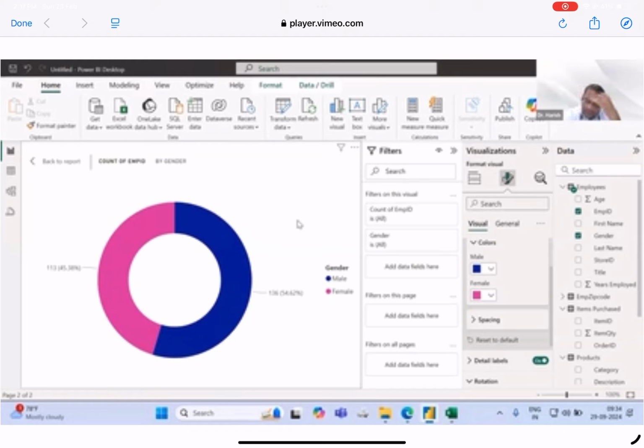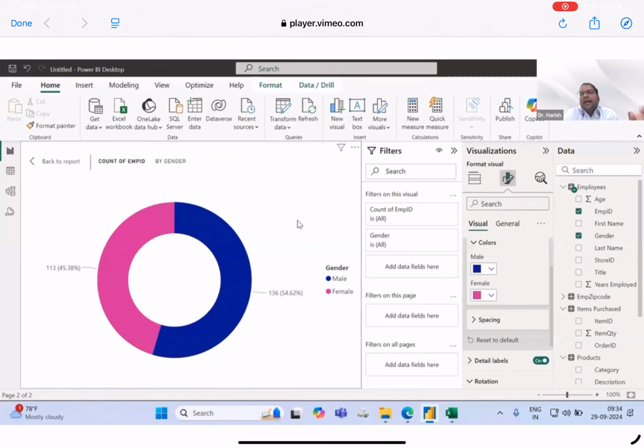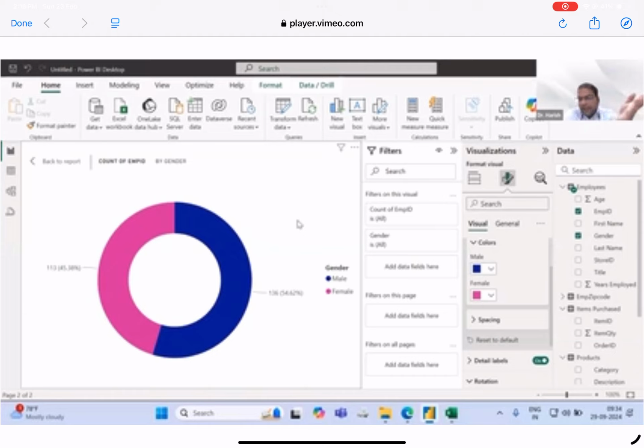Same with color coding. Whatever realistic color we are using in our daily practice, make sure that in visualization also you use similar colors, so that any audience or anyone who is reading your reports can easily understand what the color means. When we were using light blue and dark blue, there was no harm in that.